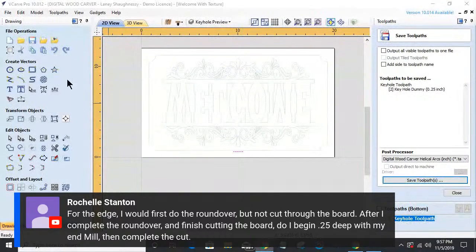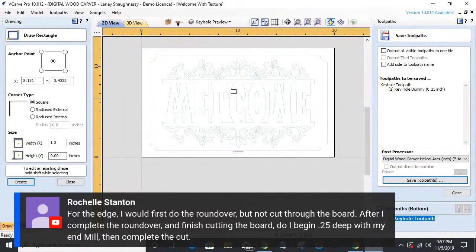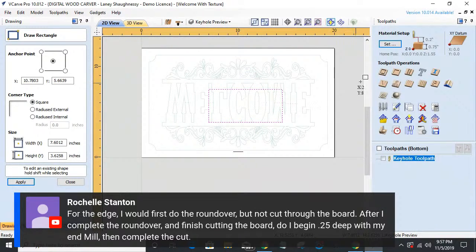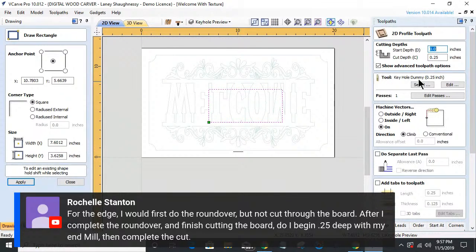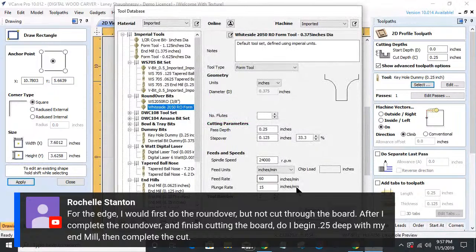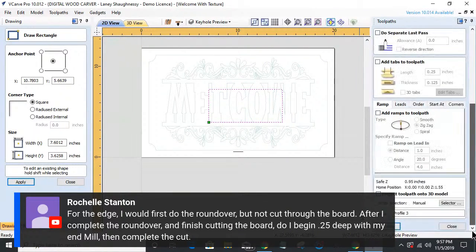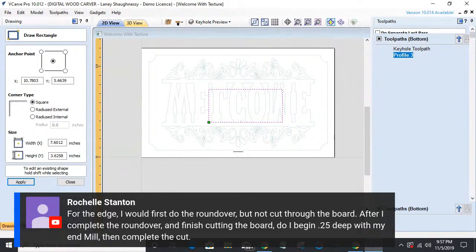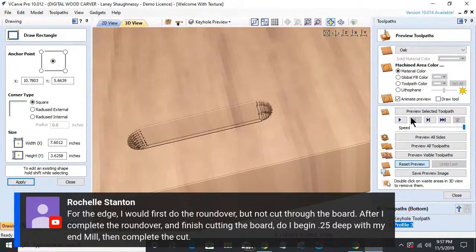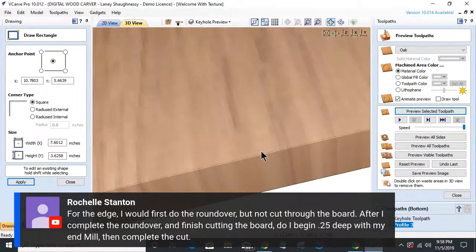All right, so what Rochelle's asking here is, if she's done her cut depth, or her profile toolpath, let's draw a rectangle on here. And let's create a profile toolpath with our roundover bit, cutting 0.25 with our roundover bit on the outside of the line, stepping over that negative 0.125. Let's go ahead and calculate that, and reset this preview and preview that selected toolpath. Let's get her cut out here.